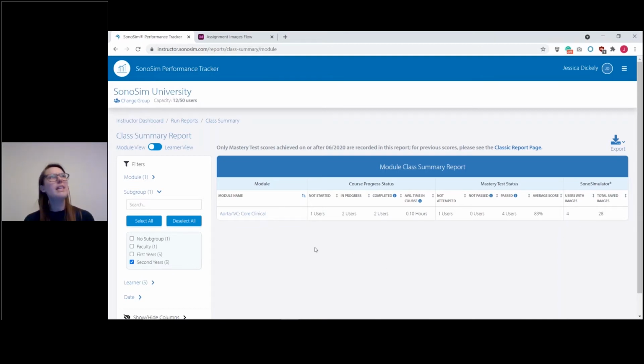So in this example, let's say I've told my students they need to complete the Aorta IVC core clinical module by tomorrow. So I've opened up this report just to see where they're at. So I see that 2 users have completed, and that's great. And I see that 2 users are in progress, and that's okay. Hopefully they'll complete it by tomorrow. But I see that 1 user hasn't started, and it's due tomorrow. So that's a little bit alarming.